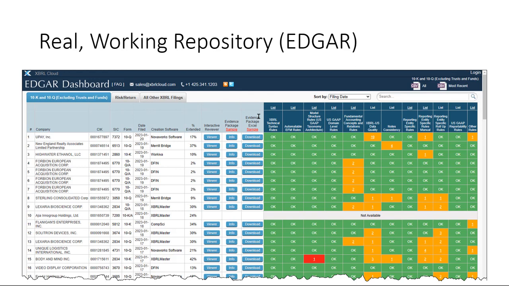So here is a real repository. This is a repository of the SEC EDGAR reports provided by XBRL Cloud. You can see the errors that are in these reports. This is an error. These are all errors, although anything that's not green is an error. So these issues have to be overcome.